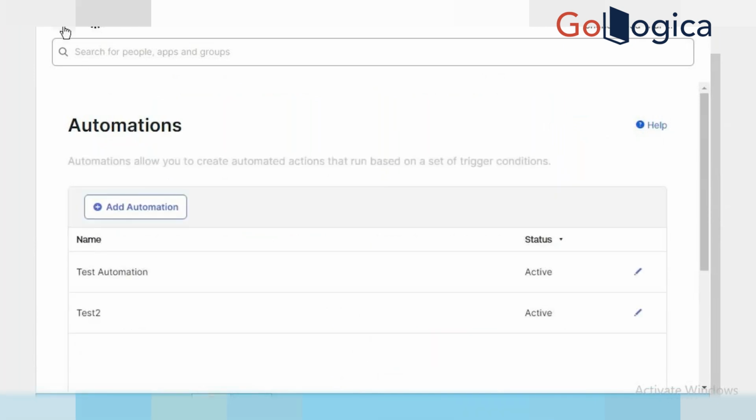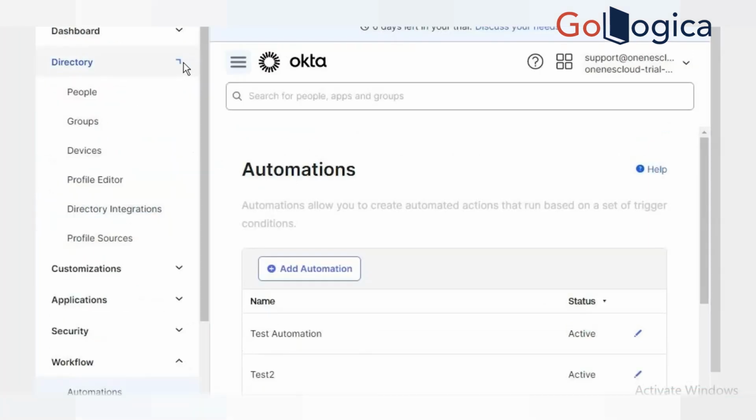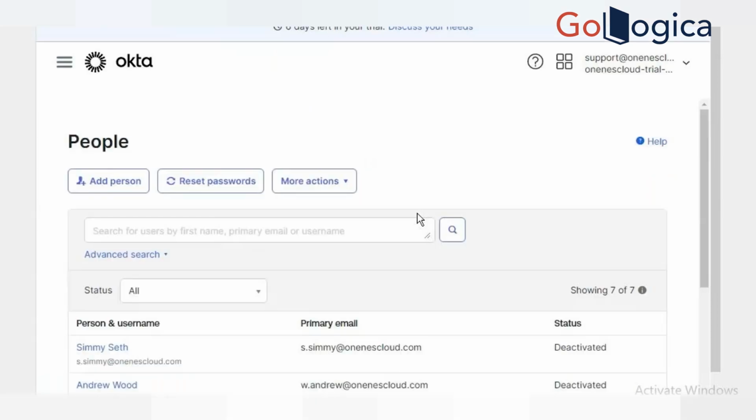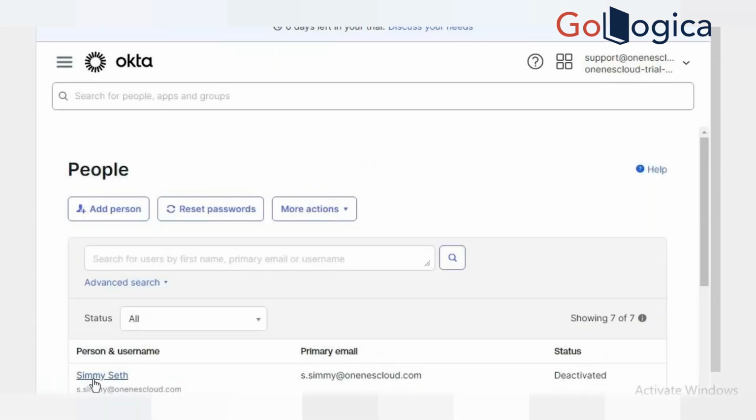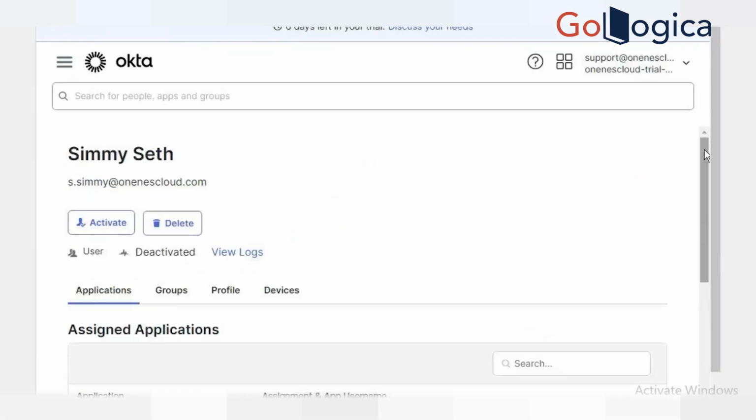Okay, coming back to our scenario of the API. Let's go with this user, Semi. So this is the complete user profile, and where we have to find the user ID. So this is the user ID of this user. Okay, now I copy it.